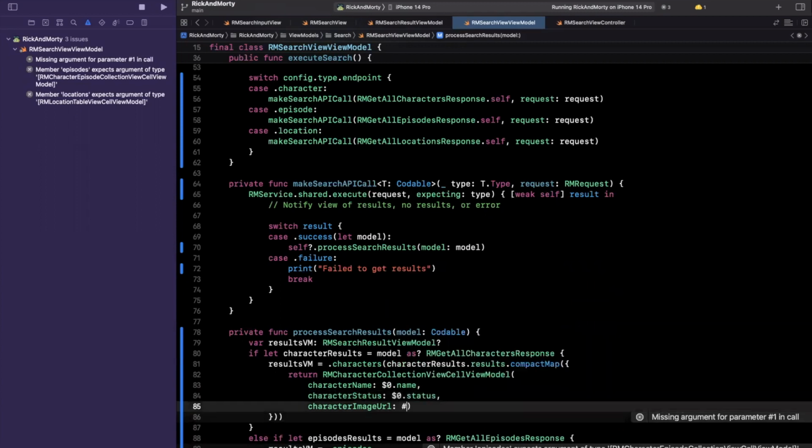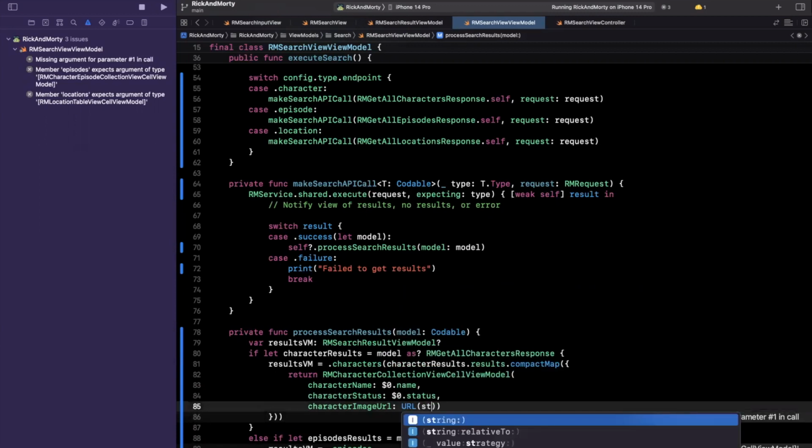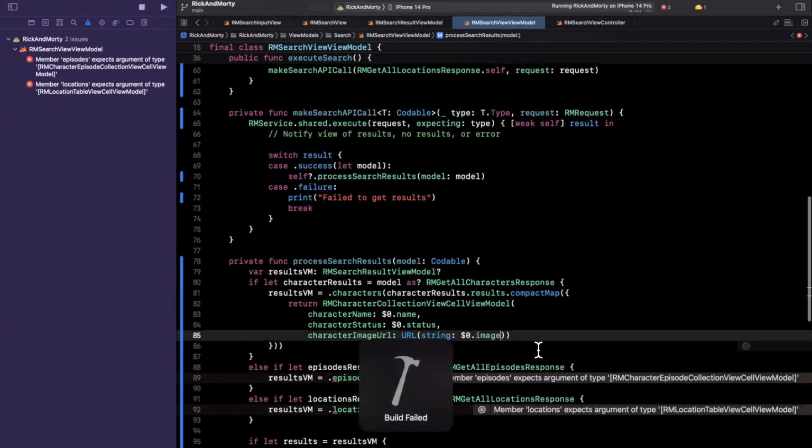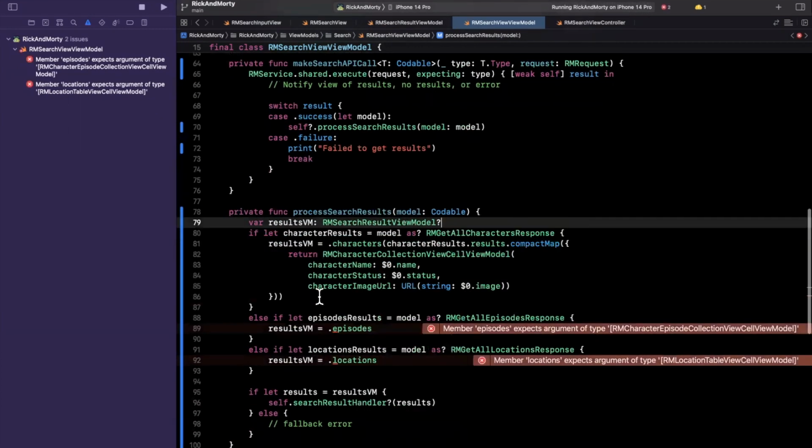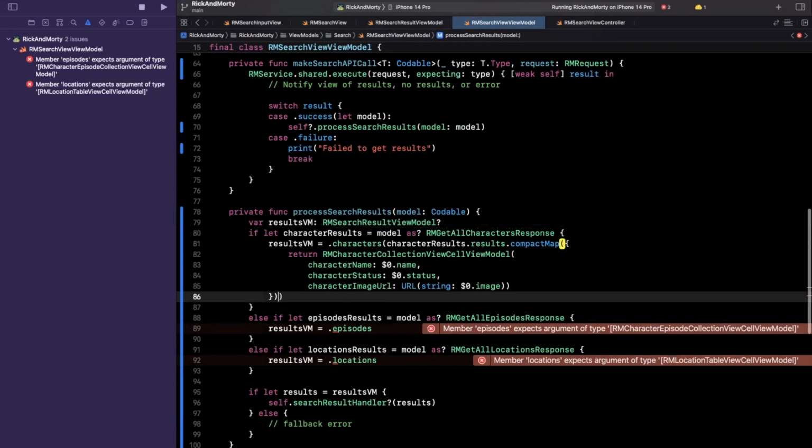$0.status. And then we should have $0.image or something along those lines. So this is a string. We want this to be a URL. And if we compile, the error up here should go away. We just need to do the exact same thing for all the ones down here.